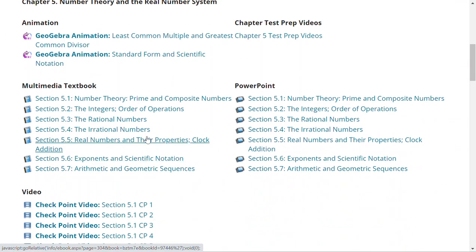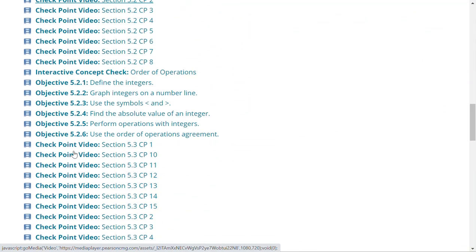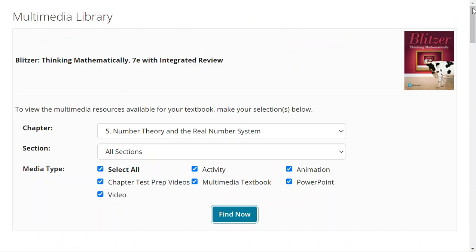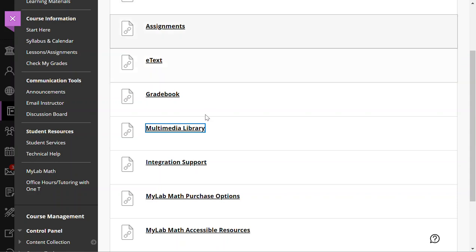And what you have here is animations. These are the textbook sections. These are PowerPoint notes, and then you have a bunch of videos. And so these are all the resources that come with the book for Chapter 5 in MyLab. And you can get to those through the multimedia library at any time. We'll also show you where you're going to see some of those as you do your homework. So we'll talk about that in a little bit.